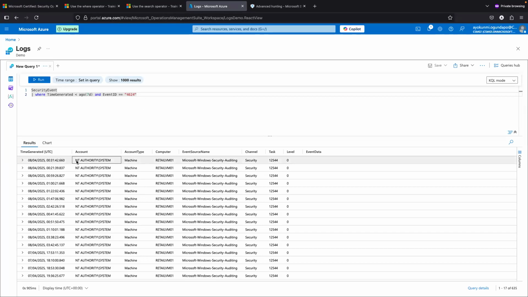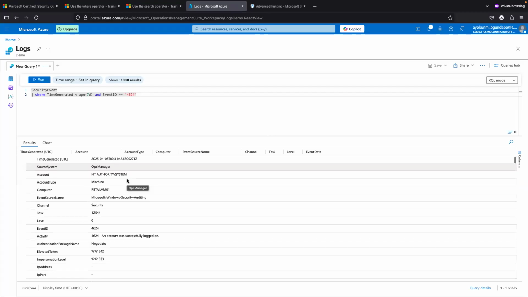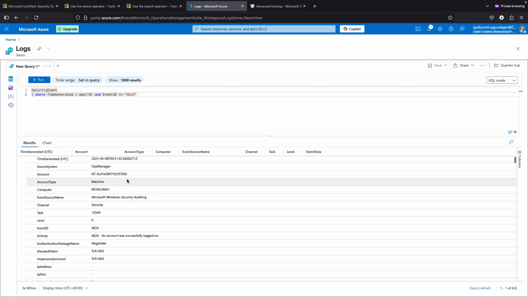4624. And basically, if you look at this event, this is an ops manager event. I did mention that people can inject data from different sources into Log Analytics.